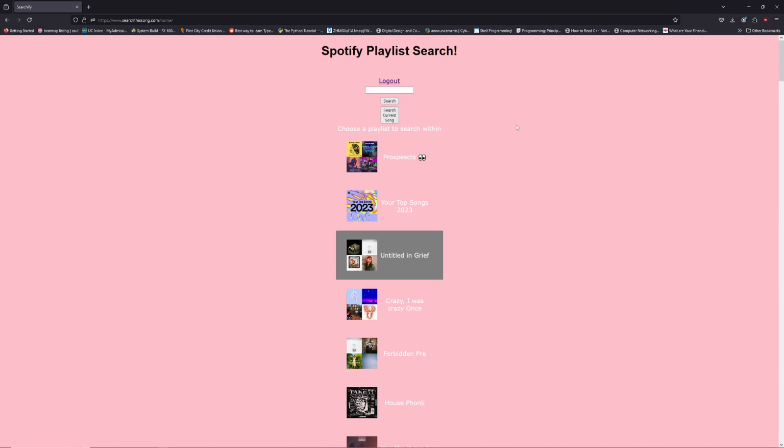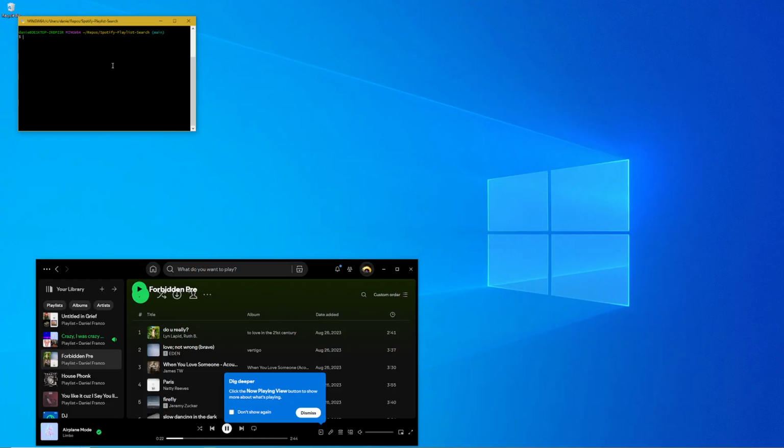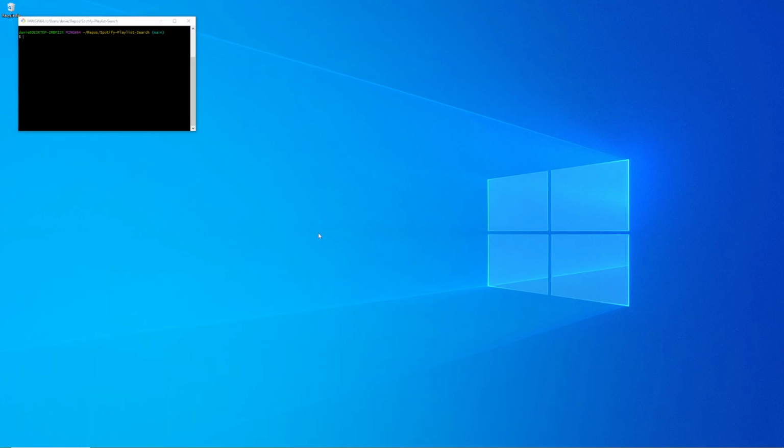Let's get into the actual code though. So I'll just go ahead and minimize that. So this project, all in all, took me about 3 months, I want to say. Do I have, oh, already in the repo. Okay, cool.